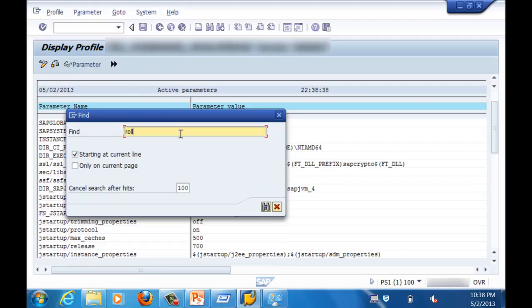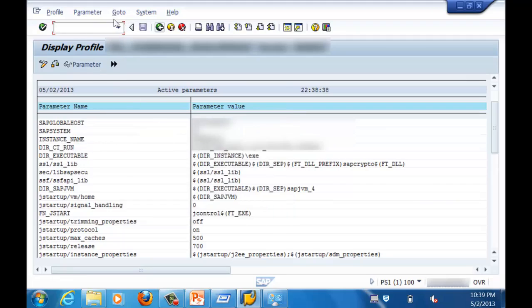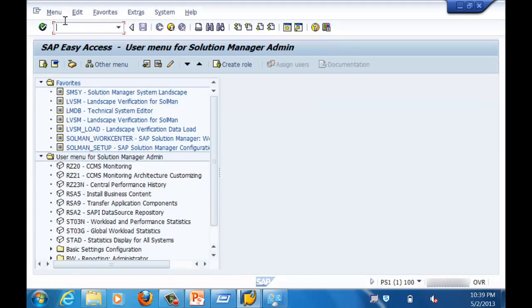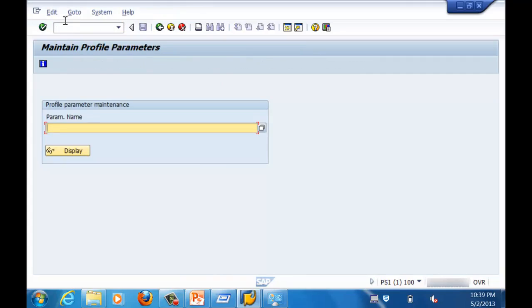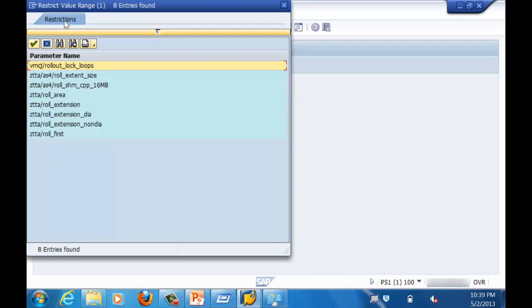Okay, so this doesn't show any of the role related parameters. Okay, so there is another way to get into these parameters: let's go to RZ11. The RZ11 command will tell you all the role related parameters which are available in the system. Here you can see these are the role specific parameters. Role first. You have role area, extension, dialog and non-dialog.